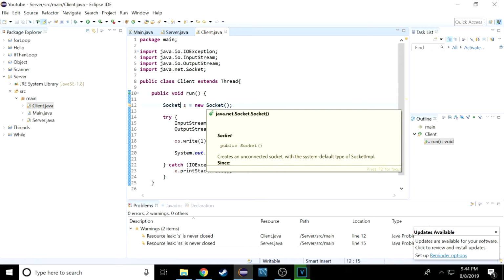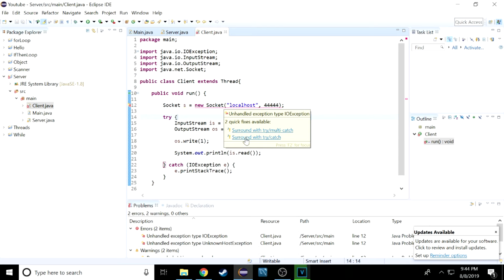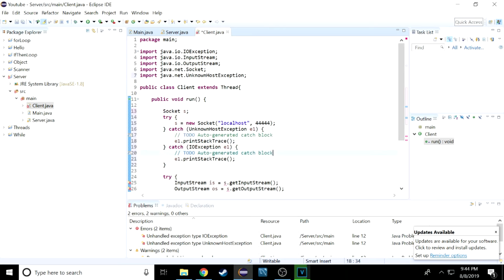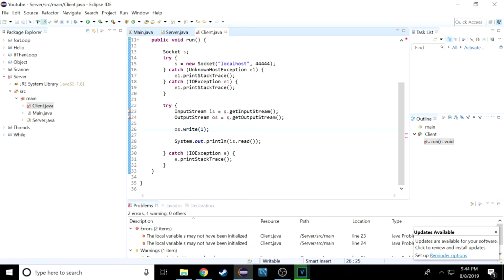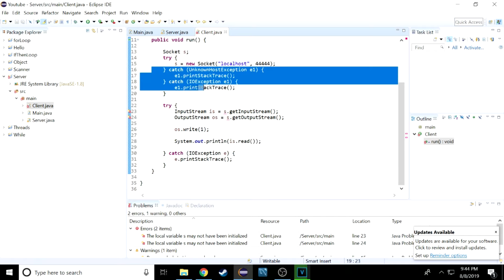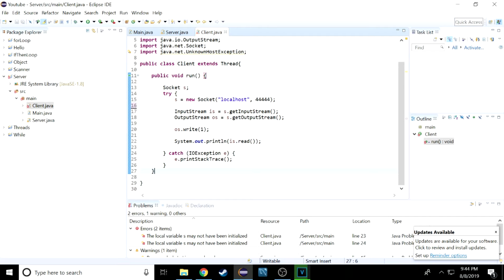And here we're going to need to put the, I believe we put the address, so localhost, because you'll be hosting off your own thing, and the port, which was 44444. And you have to surround this with a try catch as well. It's going to have 2 exceptions, the IO and unknown host, in case it comes back negative. And then this needs to be in the same try catch as these streams because of a scope issue. And there we go.